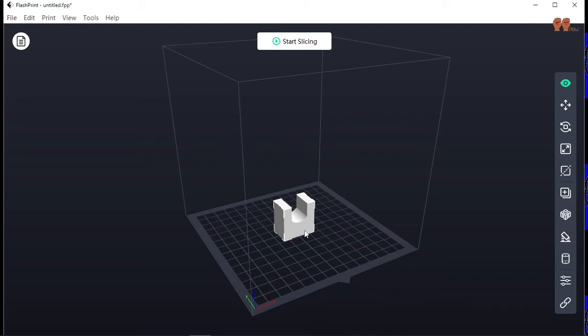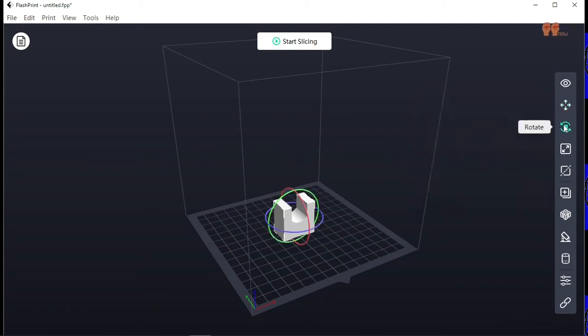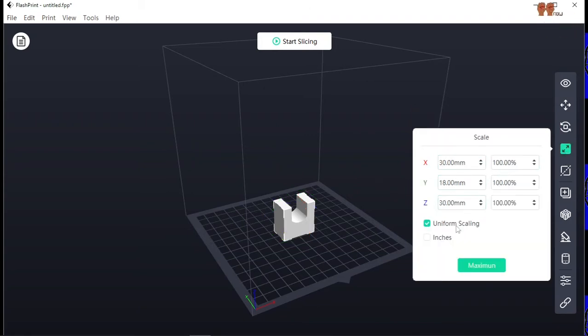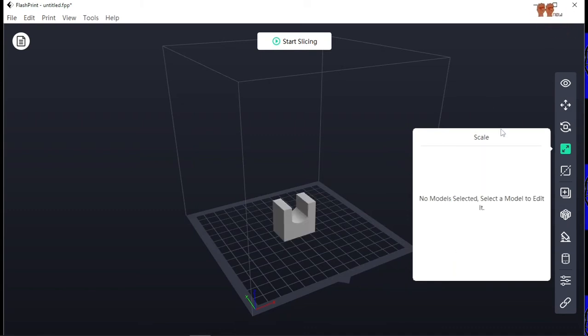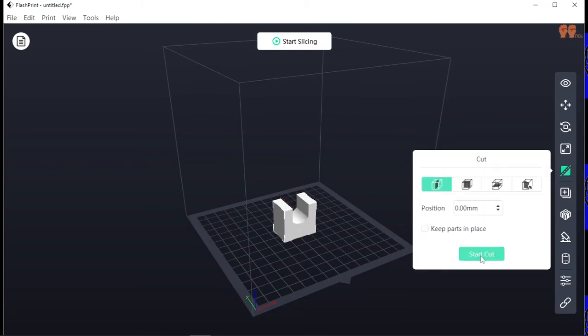you have different options. You can see here your tools. If you want to move to the center on the platform, you can. You can rotate the object. If you need to rotate, you can do it here. Scale it if you want to scale it in the x-axis, you can do that there. I'm not going to do anything. You can cut. So if you want to cut, I cut it.